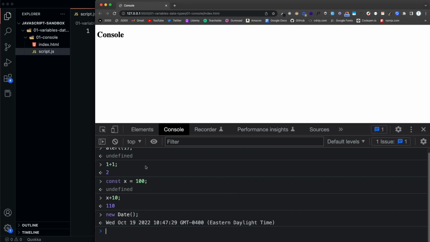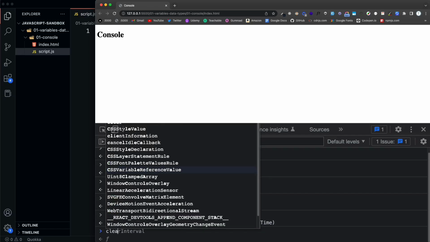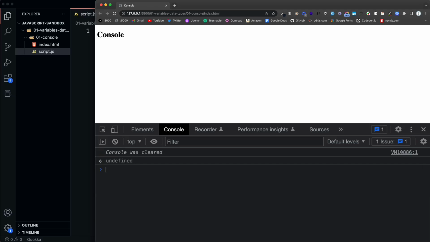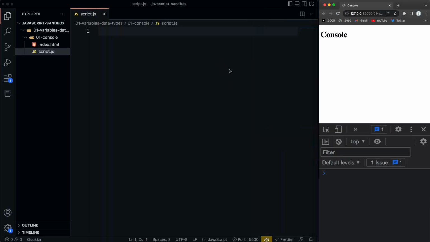Now to clear your console, there's a few things you can do. You can use the clear function, so clear with some parentheses, and that'll clear it. Also you can do Command or Control L, that'll clear it up as well, or you can just reload the page. All right, so I'm going to come over here into my script, and I'm going to show you how we can log to the console in a couple different ways.